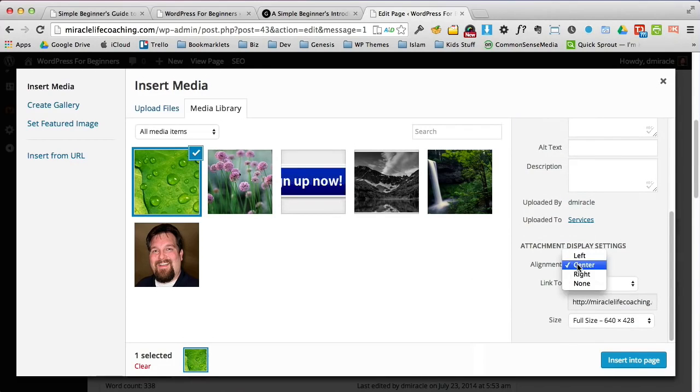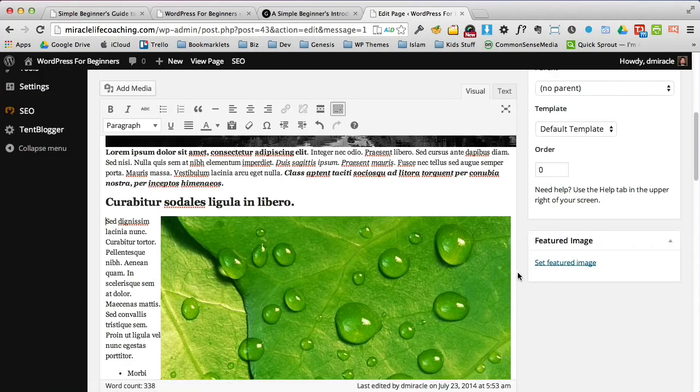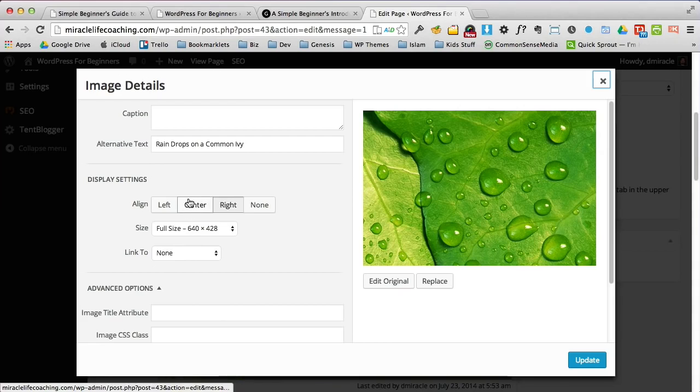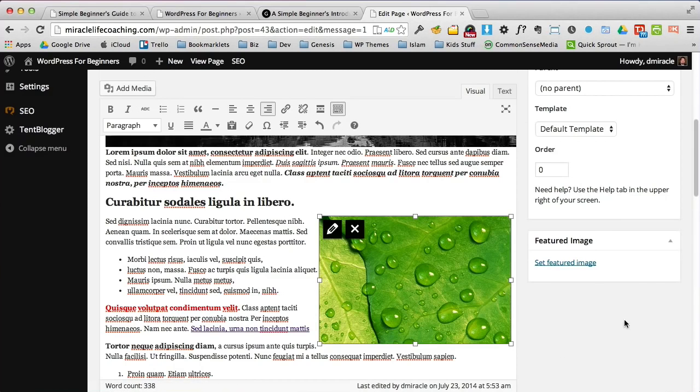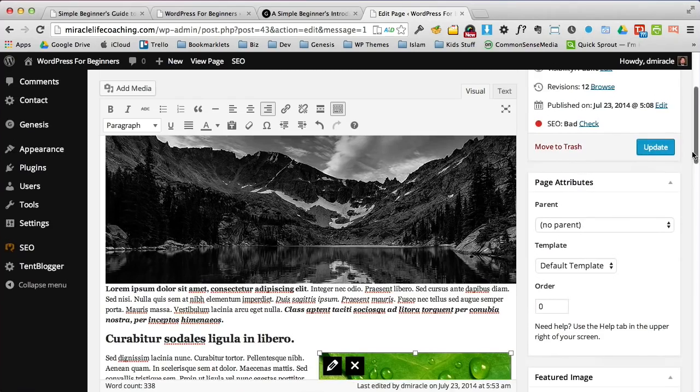I come down here and I can make this, instead of centered, I want this one to go to the right. I can insert this into page and oh my gosh, it's huge. So let's just make it a little smaller. And again, you don't have to worry about how I'm doing this because you can make these updates and changes yourself and you can follow my other tutorials later. So there you see I made the image smaller. Now let's update again.